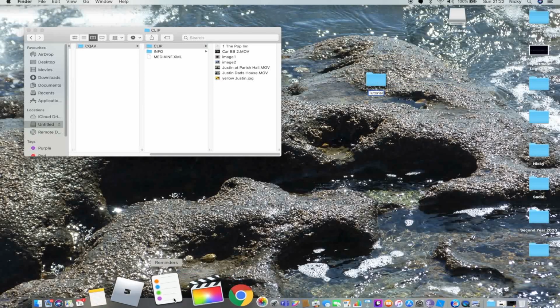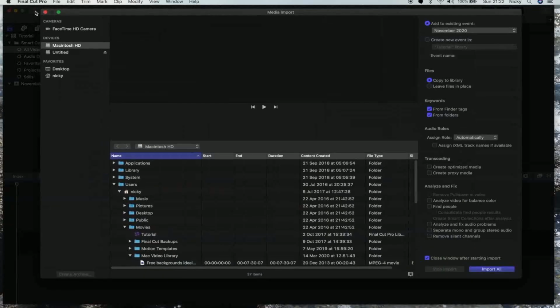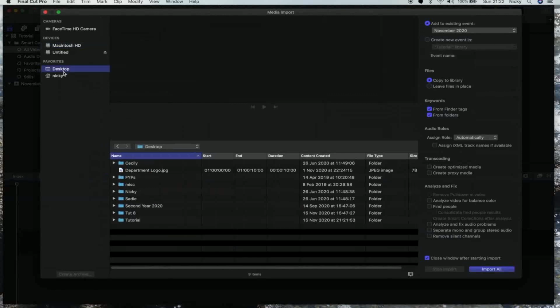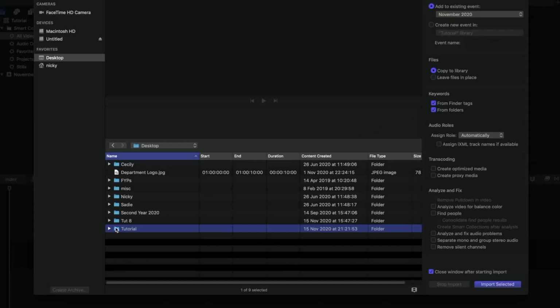Then I would go back, open up Final Cut Pro, go to my import option, and go to my desktop, and you can see on my desktop now that we've got this new folder called Tutorial. I could just highlight that folder and you can see that I have the option here of basically importing my files directly into the library, but that I can import them from folders. So if I just leave Keywords from Folders on, it means when I import this, the full folder comes in. Nothing in there, so I'm just demonstrating that.